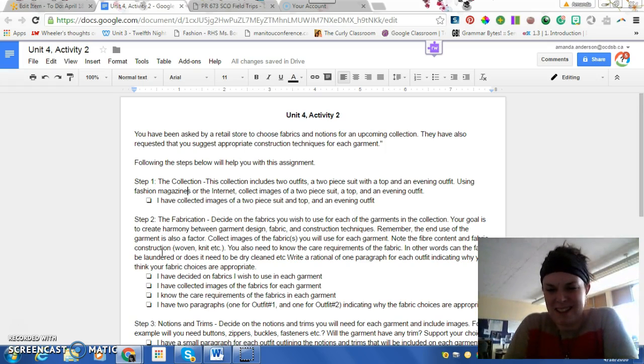You also need to know how to handle those fabrics. So how would you care for them? How would you launder them? Does it need to be dry cleaned? Can it be thrown in the wash? And you should, in this part, have a little paragraph for each outfit indicating why your fabric choices are appropriate. So the fabrication is the big chunk.